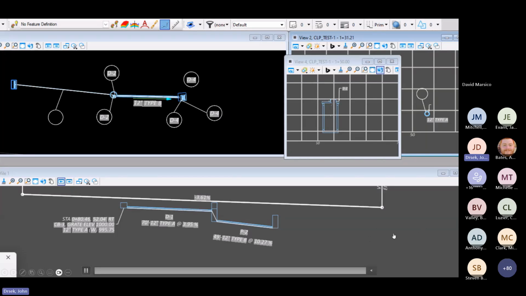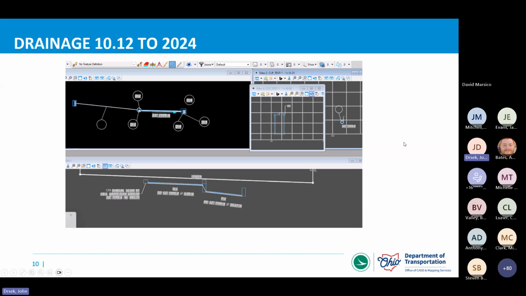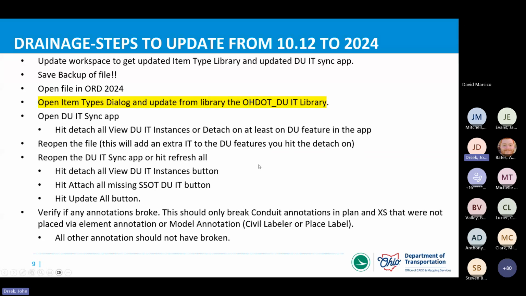There is the process for updating. I'll post these slides so you have this. The video also, I go over this slide in the individual video in our playlist as well.